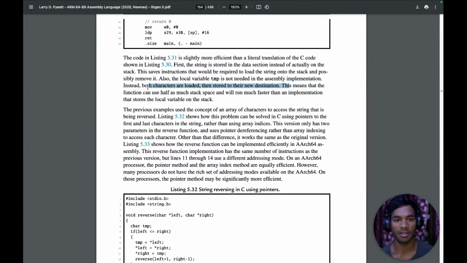Yes, and this means that the function can use half as much stack space and will be much faster than an implementation that stores the local variable on the stack. Makes sense. The previous example used the concept of an array of characters to access the string that is being reversed. Listing 5.32 shows how this program can be solved in C using pointers to the first and last characters in the string, rather than using array indices.